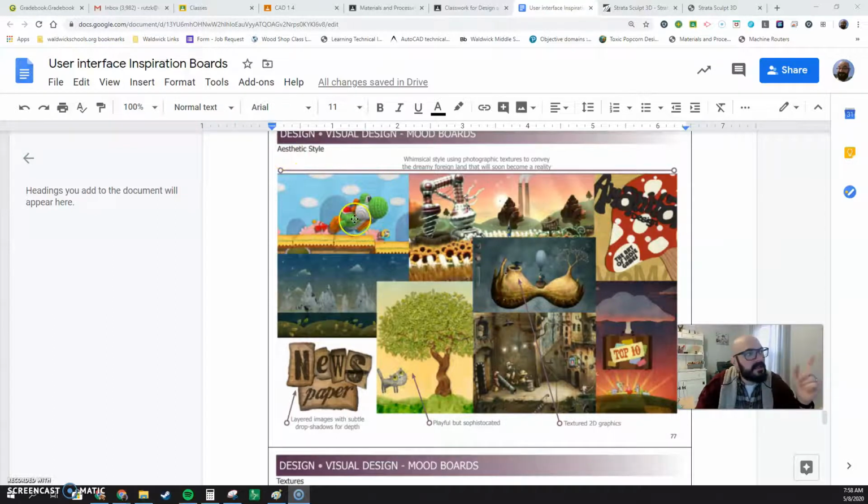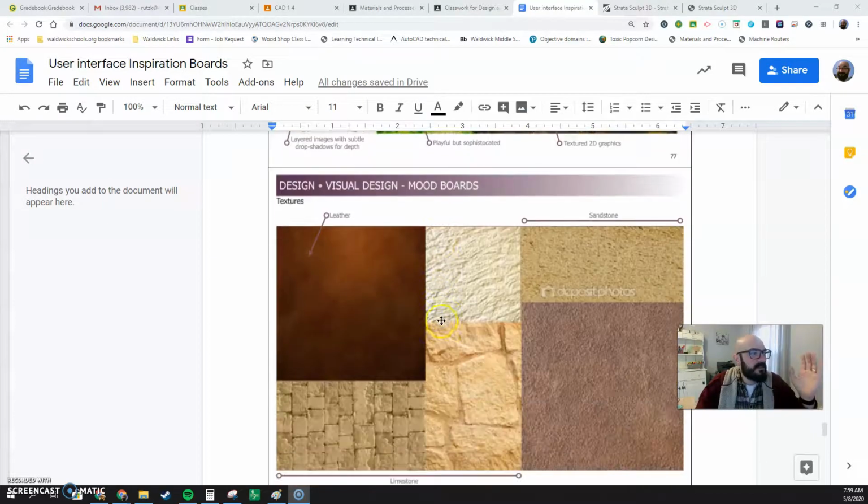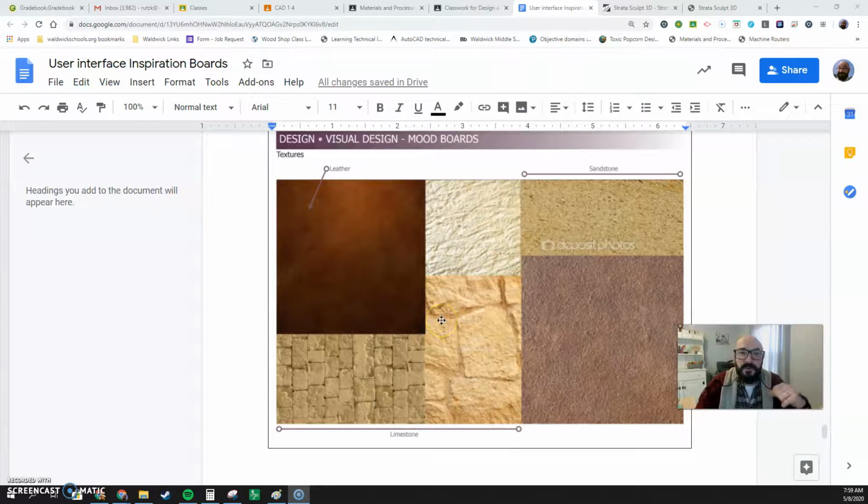So here, for this particular one, the page is all about different details that the person saw that they thought were maybe whimsical or playful or something like that. The next mood board is textures, so things that could be used in the back of a list or a menu. These are different textures that could be explored, basically.